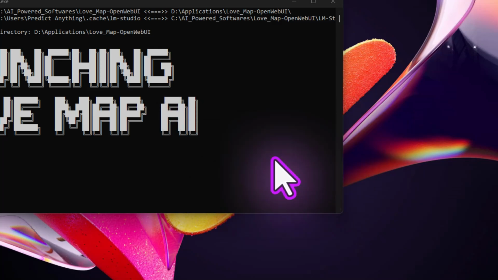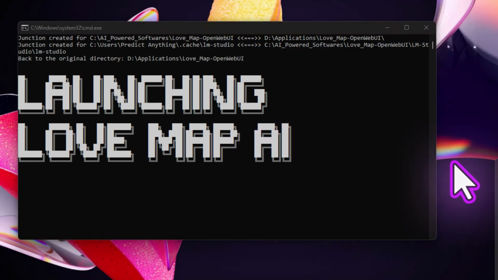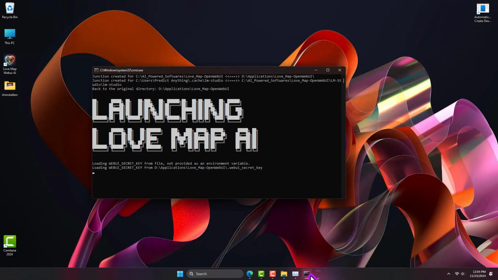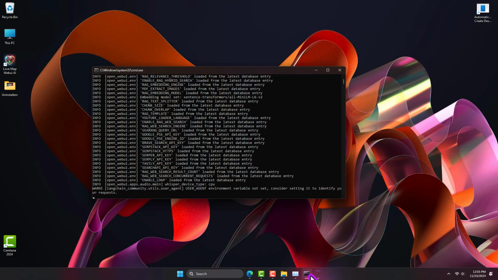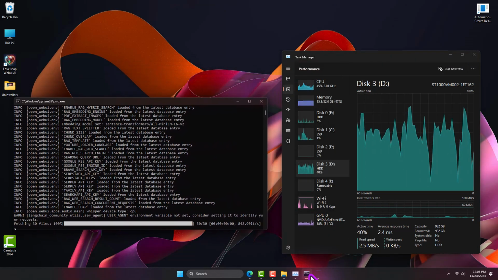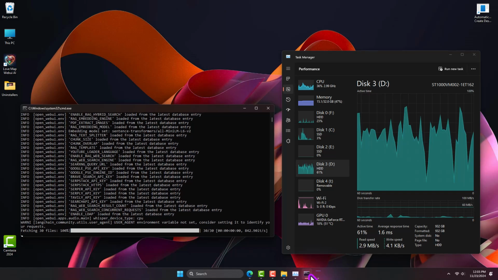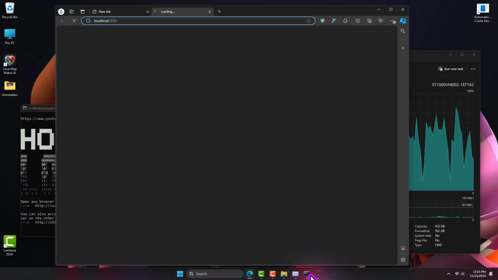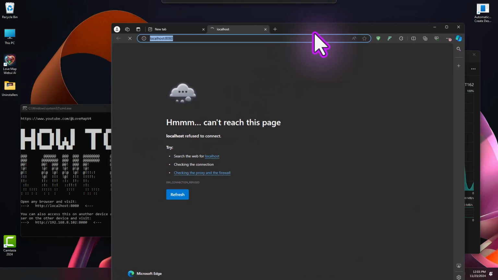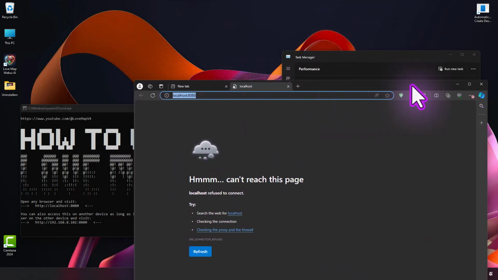It might take some time, especially if you're installing it on a hard drive instead of an SSD. Note, this software doesn't require an internet connection, but you do need to be connected to a network or router. Even if you don't have an internet connection, the software will still work, but you need to be connected to your router, Wi-Fi, or hotspot. Why? Because it uses your network to access the server, meaning any device connected to the same network as this PC can connect to Love Map and ask questions.